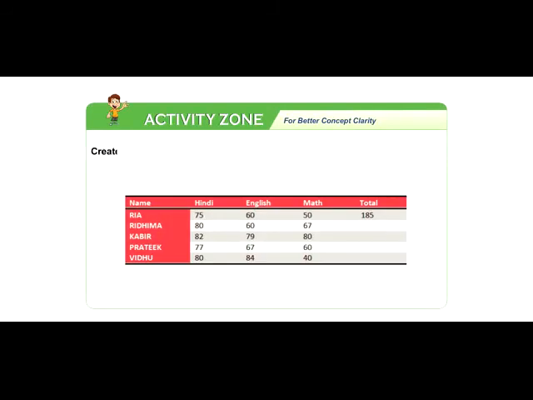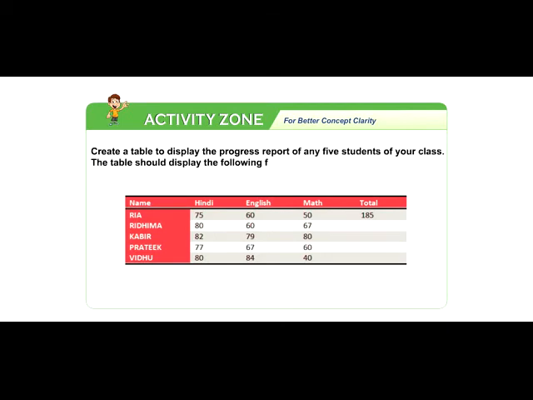Let us understand this through an activity. Create a table to display the progress report of any 5 students of your class. The table should display the following fields and the marks scored out of 100.